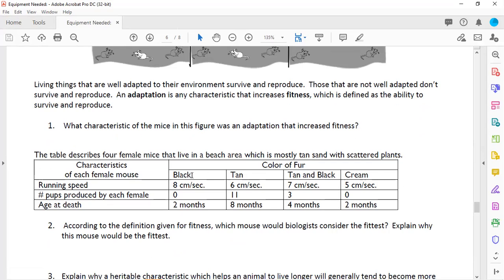So we picked 4 different colors. So we've got a black mouse who can go 8 centimeters per second, had 0 offspring, and lived for 2 months. Right from the very start, we can say this mouse was not fit enough because it had 0 offspring, and fitness is all about the ability to survive and reproduce, not to mention it only survived for 2 months. Okay. So let's look at the tan mouse.